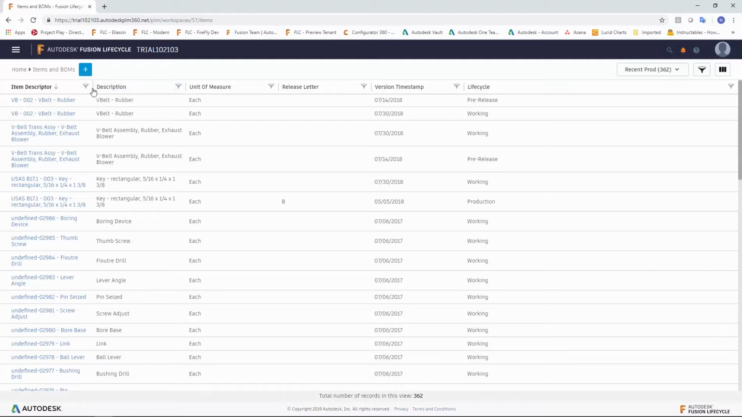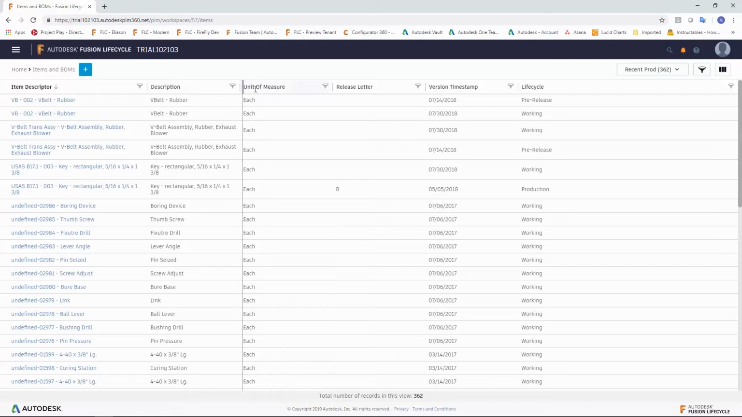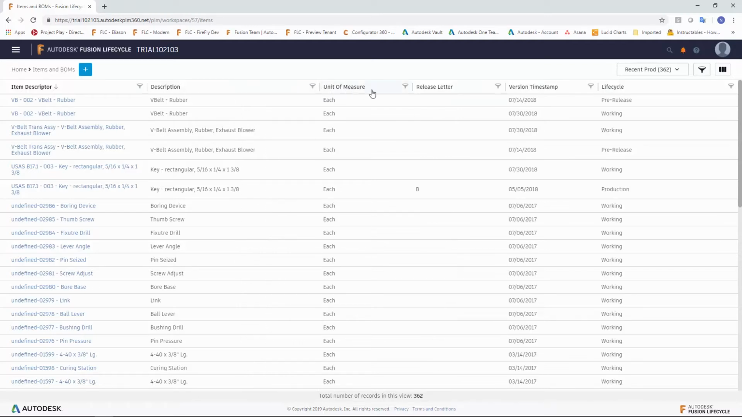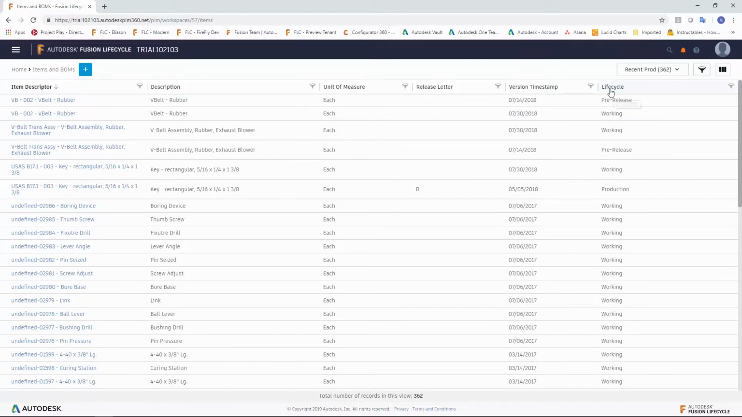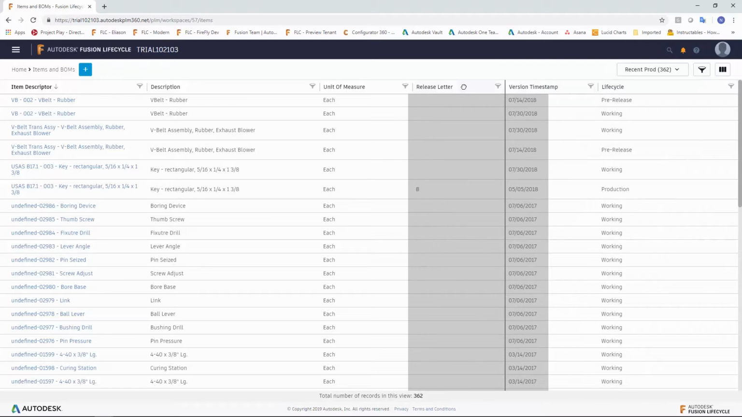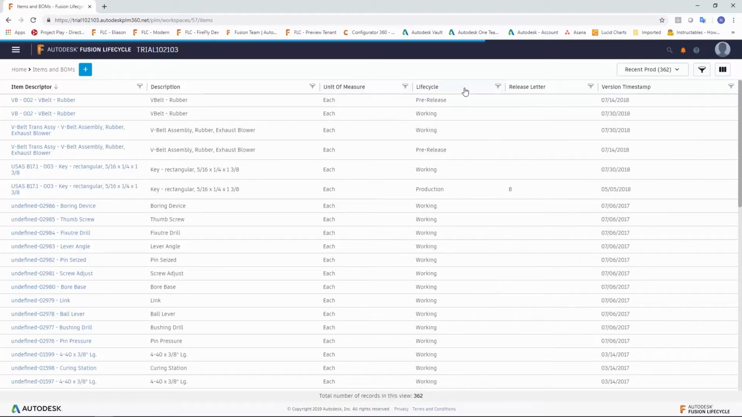Now at this point, I can hover over here and I can resize the columns to any size that I want them to be. In addition, notice that we want our lifecycle to be between our unit of measure and release letter. Now, if I try to grab it right here to drag over, notice that it instead sorts it by that column. So be sure not to grab it by the word. Instead, come over here to the white space, click once, and then you can see that the icon changes to a hand. Once you have that hand icon, you can click and drag, and we can move this over to where we have it between unit of measure and our release letter. So it's very easy to rearrange the order of the columns.